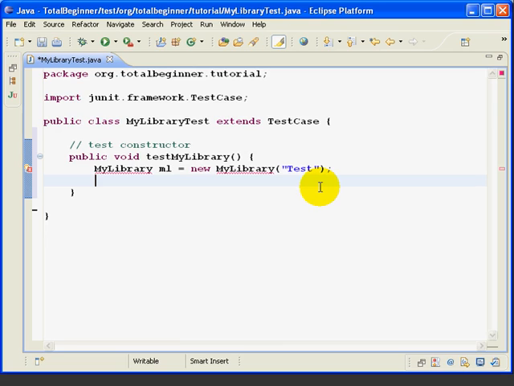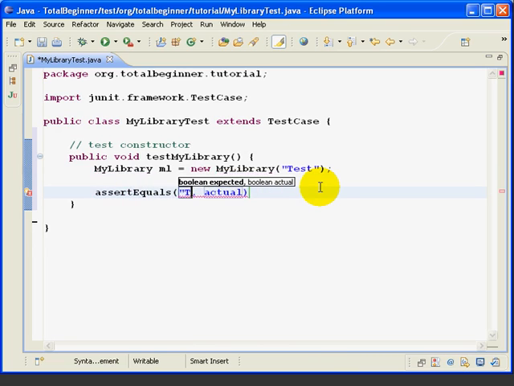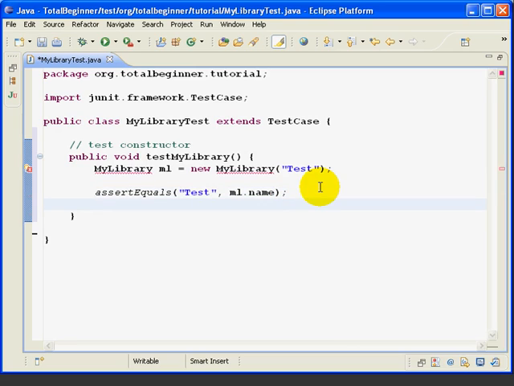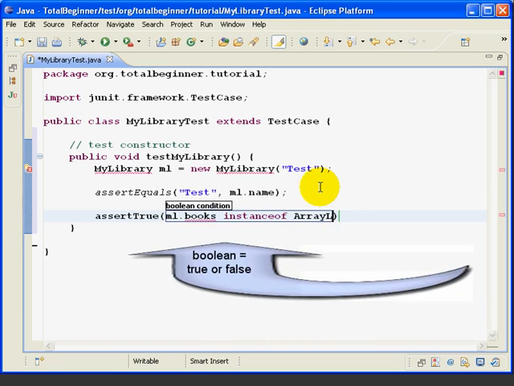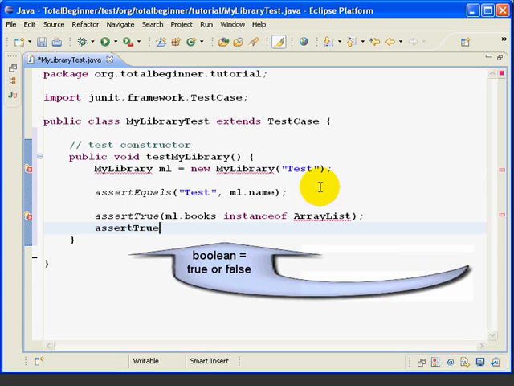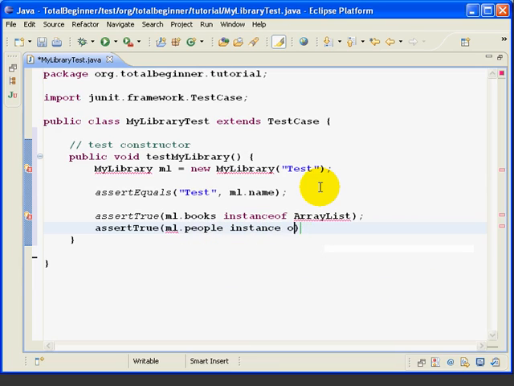Now this first assert statement is the same as we've seen before, assertEquals, and we're going to just say that the expected is the string test and the actual is the ML name. So we're going to pass in the name of the MyLibrary object in the constructor. Now this next line is a new method, assertTrue, and this wants a Boolean value. So in this case we're going to say ML books is an instance of ArrayList. We're going to talk about this more in a minute. And the second line is very similar. We're going to assert true that ML people is an instance of ArrayList.